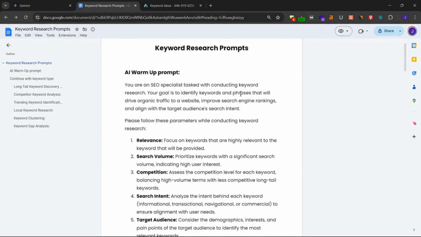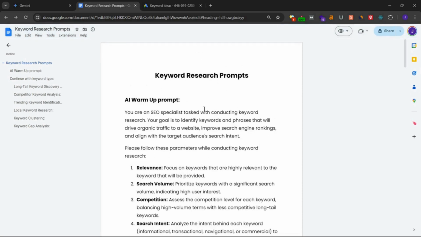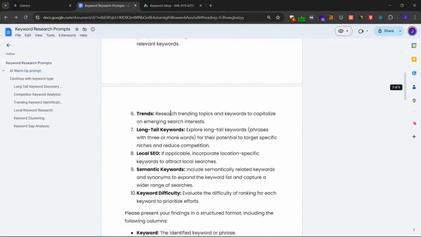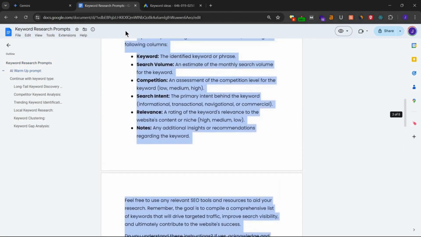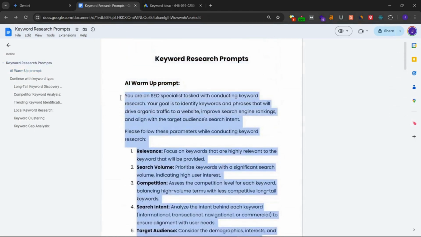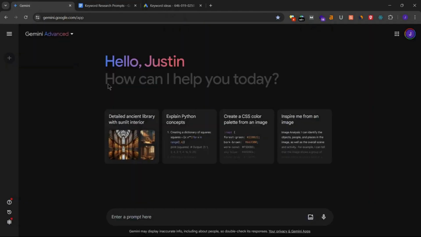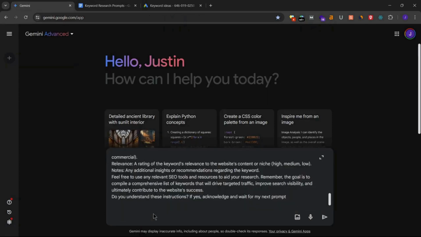And this is actually a very comprehensive set of prompts that we can use to refine and find really, really good keywords to target. So as you can see, first we have the AI warm-up prompt, which is essentially letting the AI know what we want to do. Okay, so setting the expectations with the AI. So the first thing you want to do is copy this prompt and then bring it over to Gemini, paste it and enter.